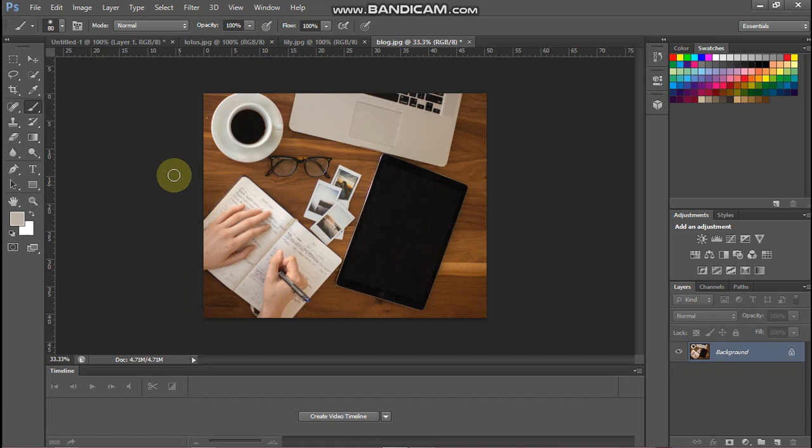Suppose I have covered the tools up to here. Now I am going to cover the basic tools which you will be using frequently. I am just going to give you an overview of the selected tools. I will not cover this tool. This is the spot healing brush tool.